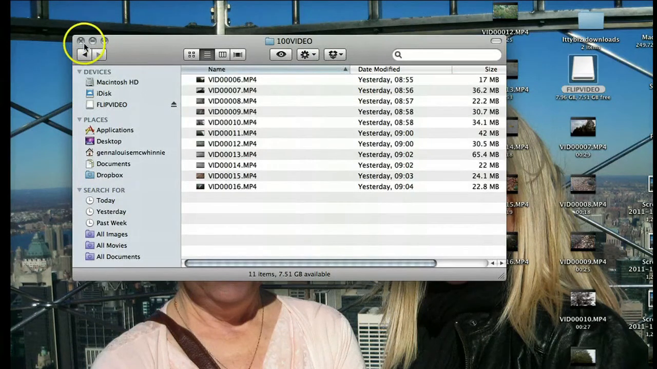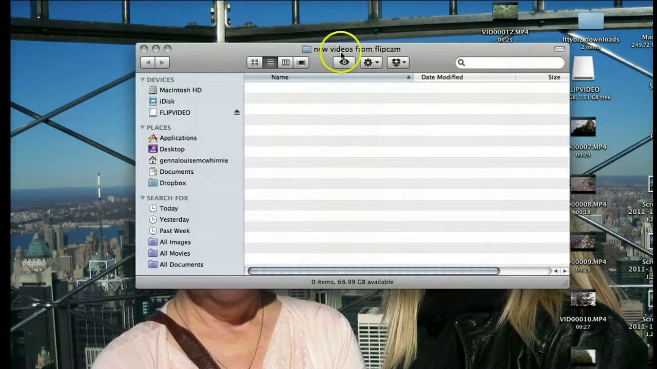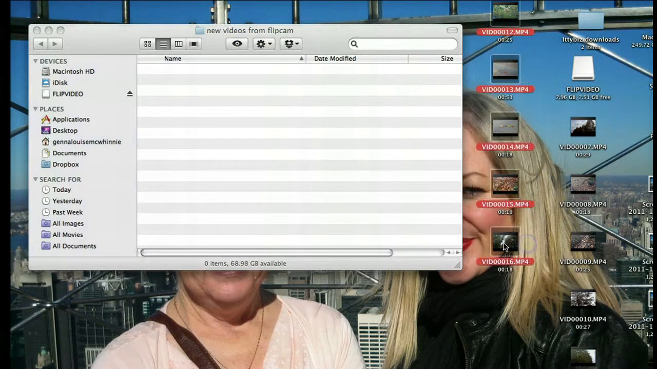Once done, you want to close this window and you want to create a folder on your desktop where you can actually save all of those videos. Name it whatever you need to name it. Open it up and then drag and drop all of those video files into this folder. This just helps to keep everything nice and tidy so you know where everything is.